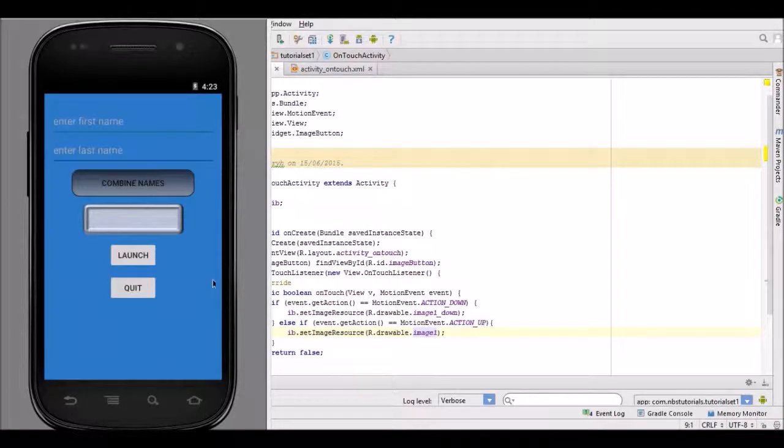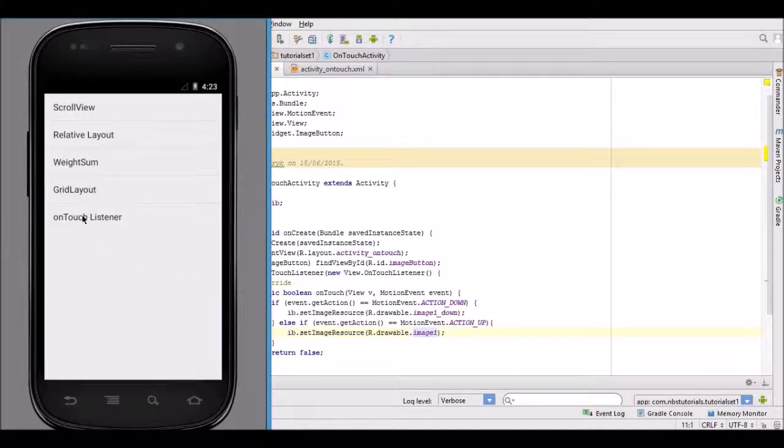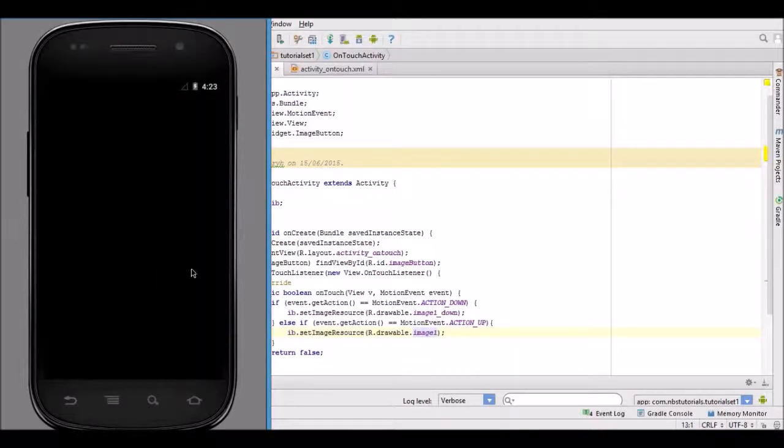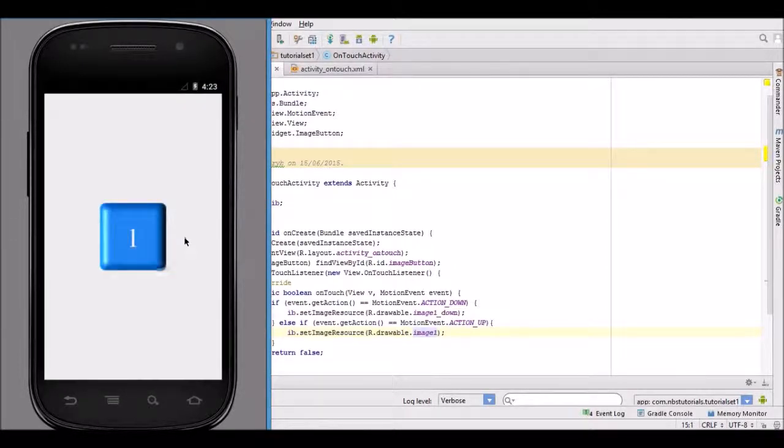Okay, so the app is launched now and it's working, so let's test the button action. Click on the OnTouchListener, and let's depress the button, and you can see it changes colour when it's clicked and released, which is what we want it to do.